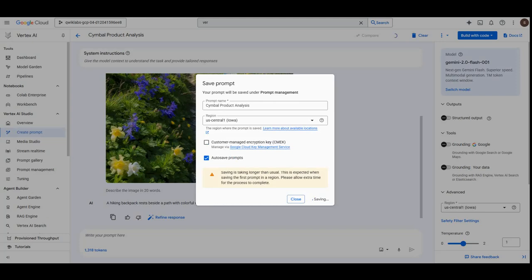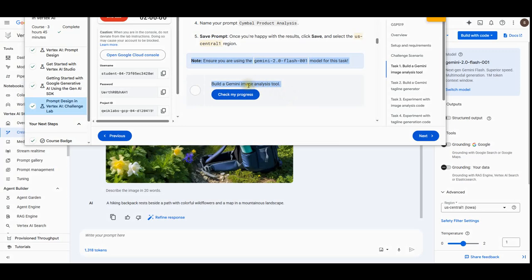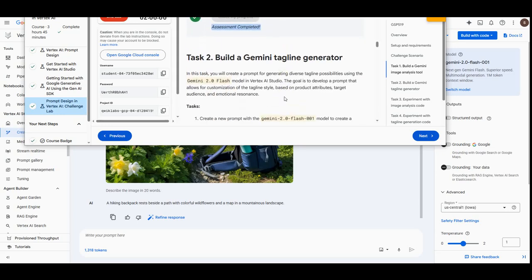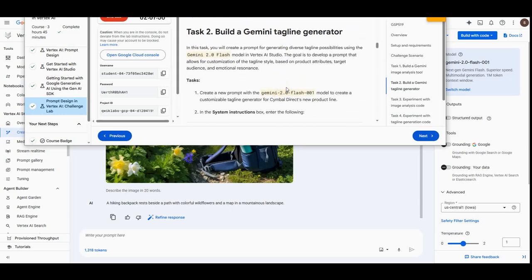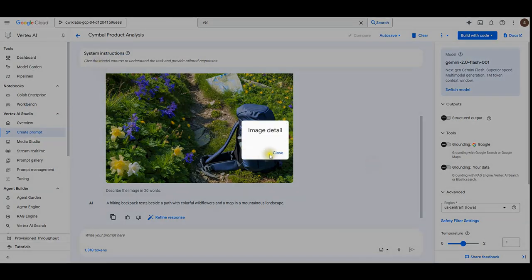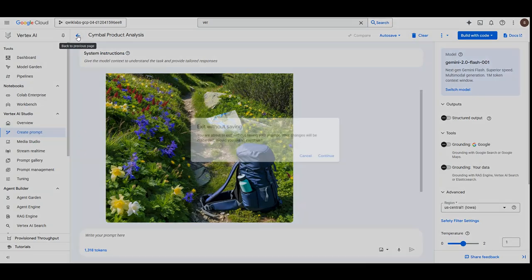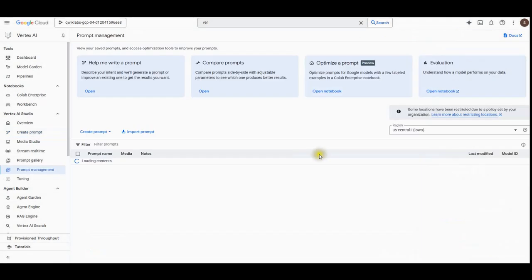I've been waiting for more than 1 minute and you can see this is coming out. Okay, it's done, so I can check my progress now. Yeah, it's successful. We can move on to task 2: build a Gemini tagline generator. You need to start with a new prompt again. Press continue and create a prompt.